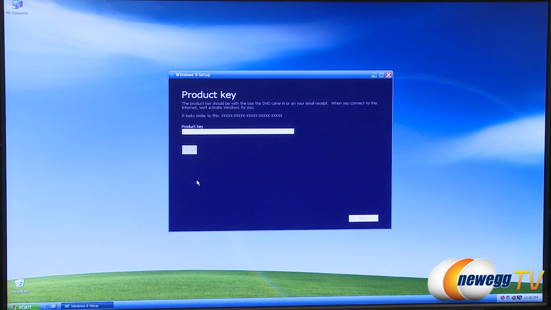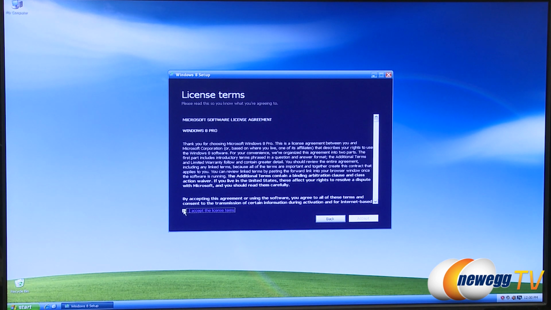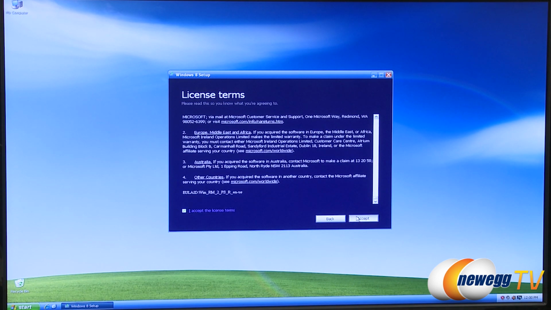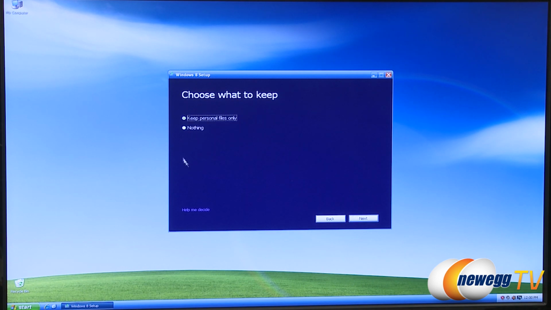And just as before, prior to installation, we're going to need to enter our product key. We agree to the license terms. We hit accept. And here from Windows XP, you have more limitations for what you can actually keep as you go from your old operating system to the new operating system. XP pretty much just lets you keep personal files, as the settings from XP do not translate over to Windows 8.